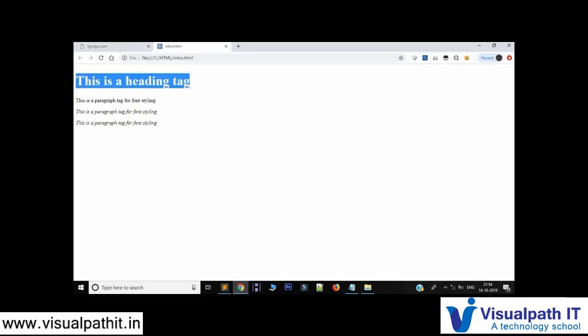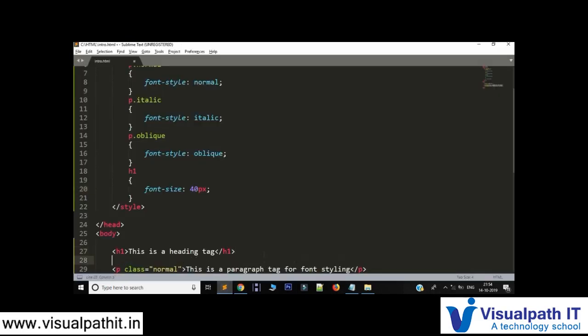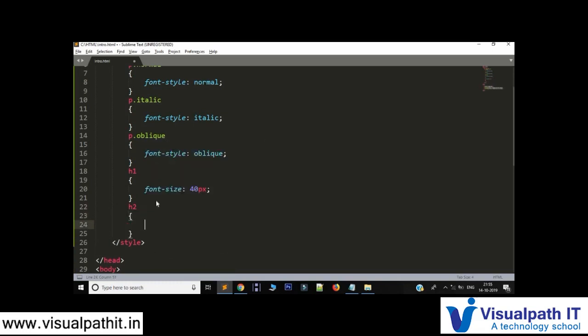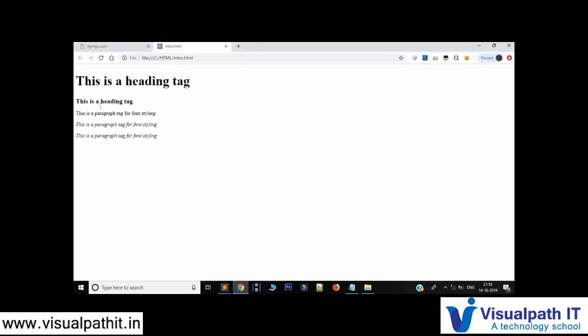So to make you understand the changes, we'll even have another tag. Let's have another tag as H2. This is a heading tag. For this I'll give some other font size. H2 font size, let us give it as 20 pixel. So we got it. Please do remember, always make use of this font size where it is needed. Don't make use of it where you really don't need it. So this was about the first one, that is the pixel.